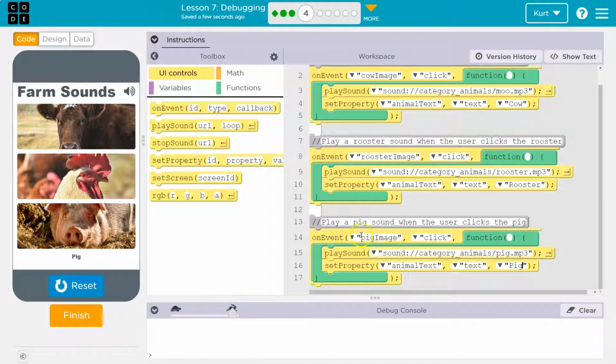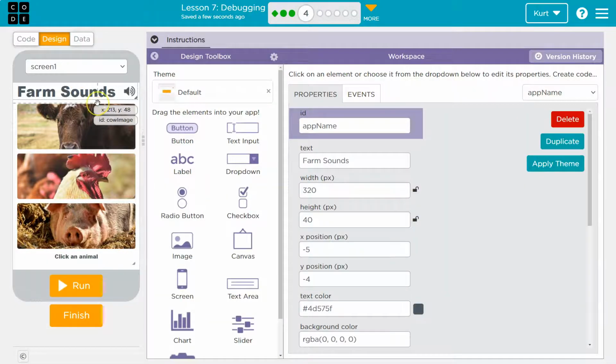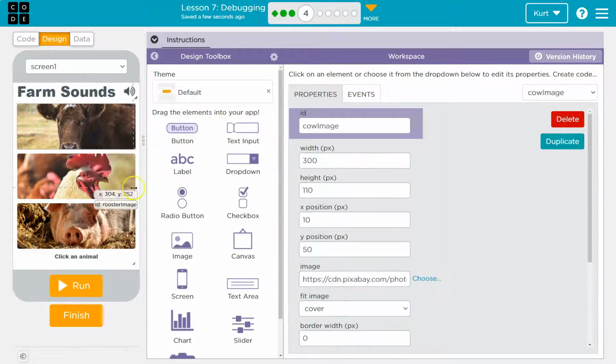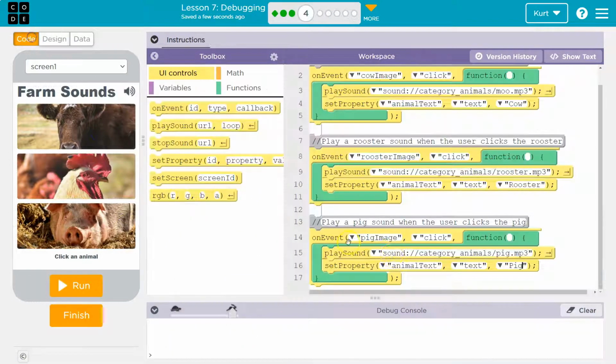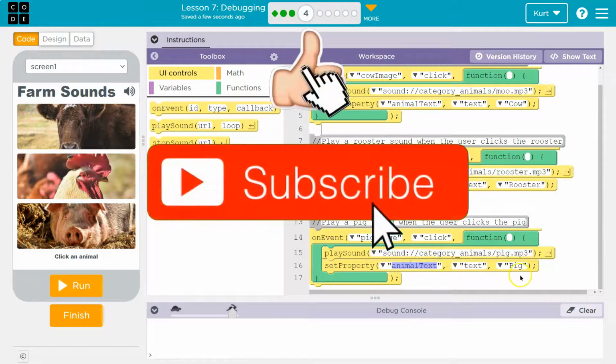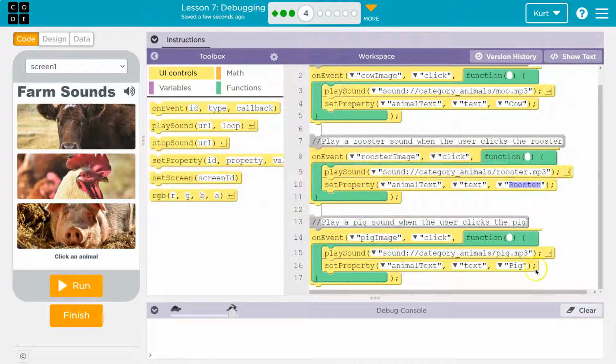It's super important to get good IDs for each of your items, and then to get the item's ID correct when you're telling it pig image or animal text and how to change it. Also, don't forget to put quotes around strings like the word rooster or pig. Awesome. Let's keep going.